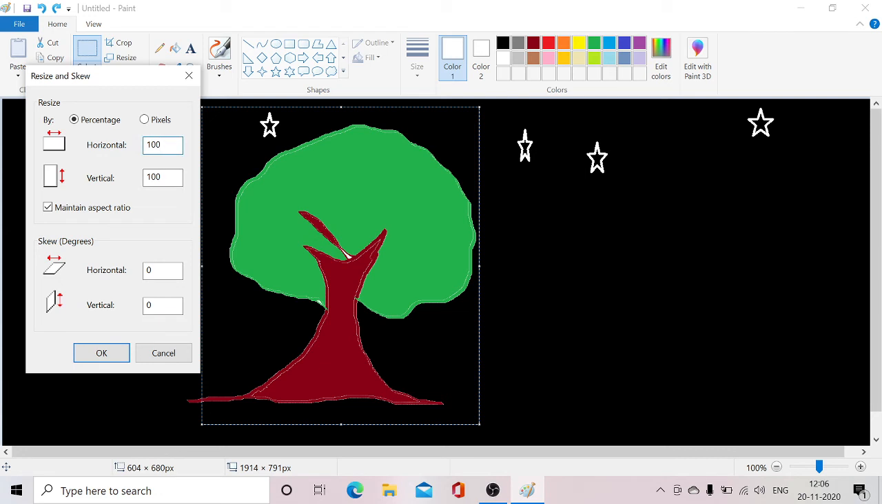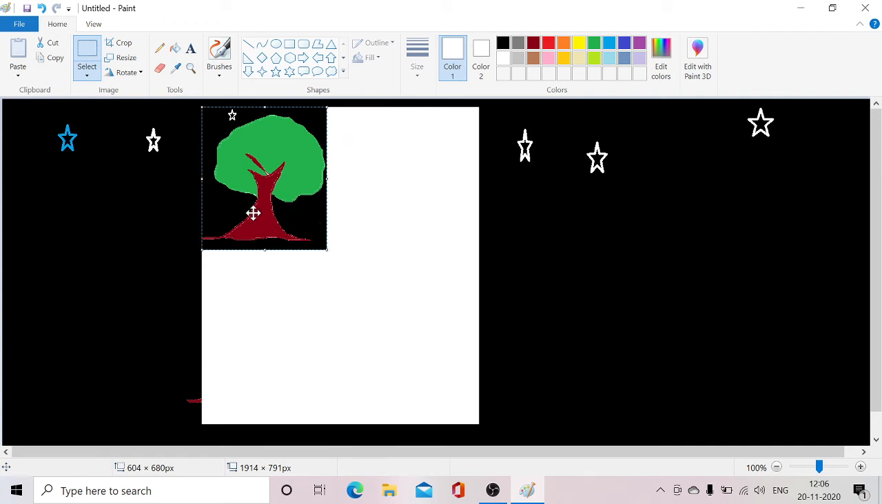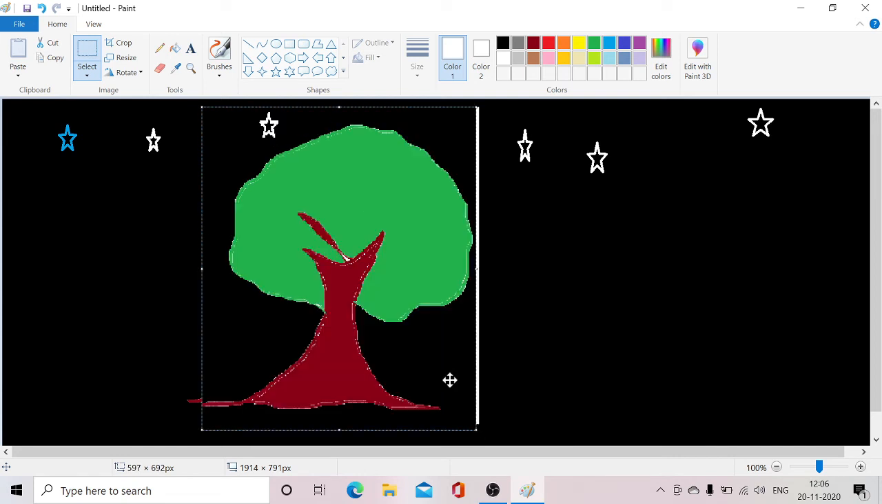So when we click the resize option, the resize and skew dialog box appears. That is the third step. I have told you that, right? So in this we have to enter the percentage. So horizontal, let me give horizontal 45. Vertical 45. Let me give OK. So what happened? The picture size got reduced, right? So we have resized that picture.